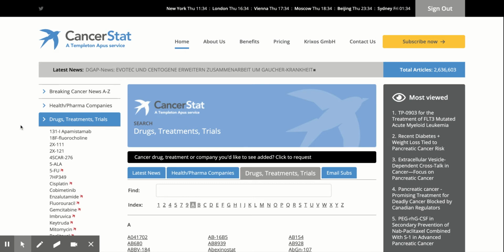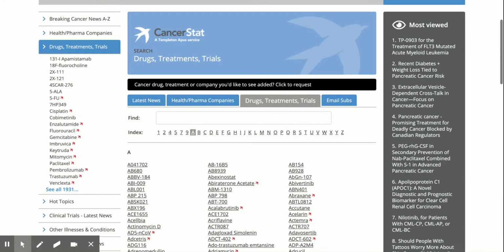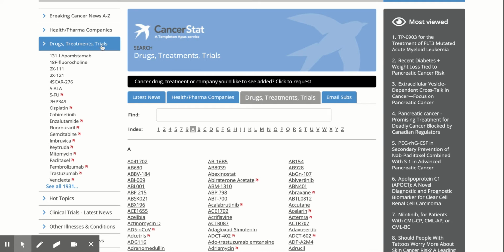If we just have a quick look on the left-hand side navigation, you can see it says drugs, treatments, and trials. There's a list of around 20 drugs, treatments, and trials there, and then it says see all 1,931.